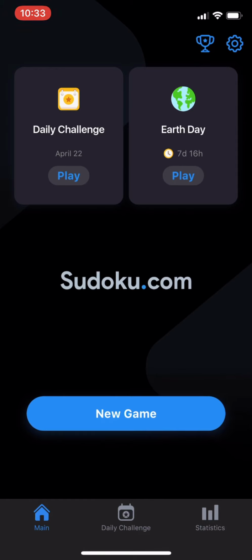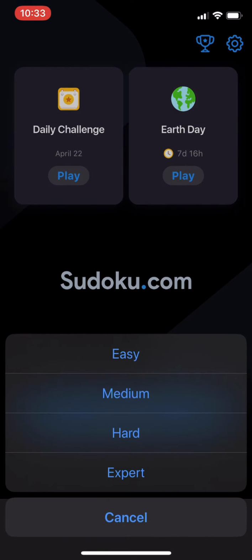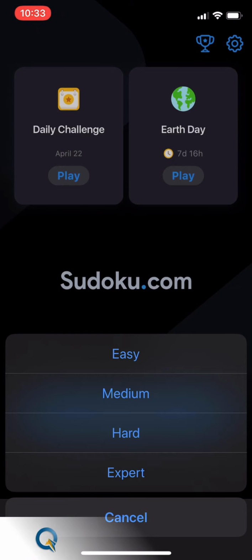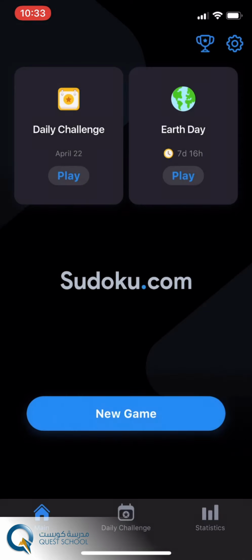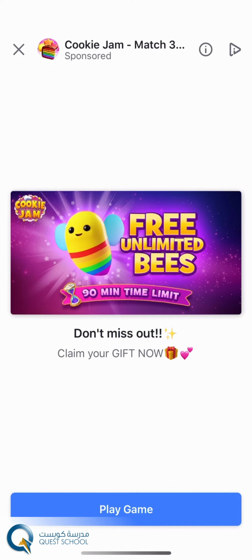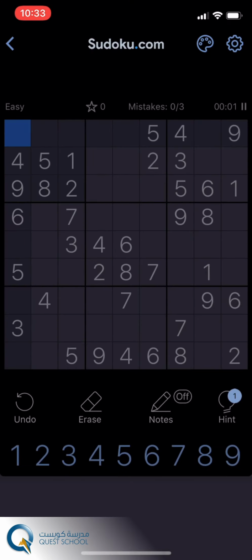I'm going to start a new game, and here it gives me a range of games that I can play. So I can play an easy one, I can play medium, hard or expert. I'm going to play an easy one today, but just before I do, I'm going to show you at the very top you get a daily challenge which you can play, and also there are other competitions that you can play as well, and I've really been enjoying this app, so I think you will too. So I'm going to click on easy. And I will get an ad, but I just X out of it.